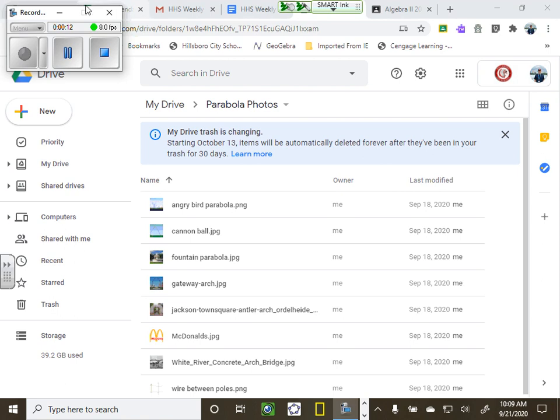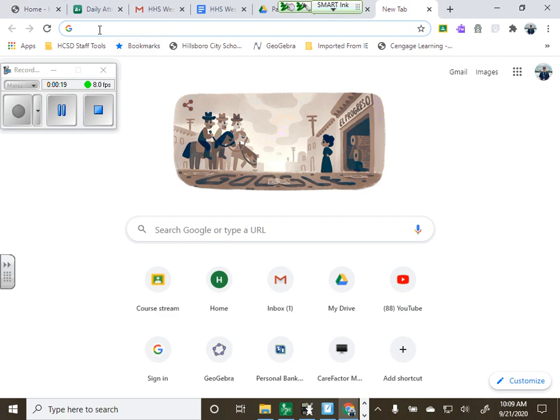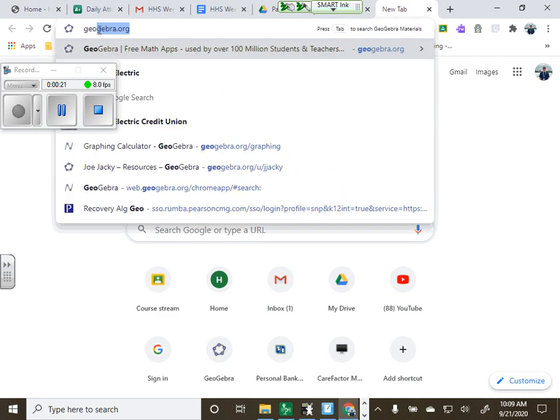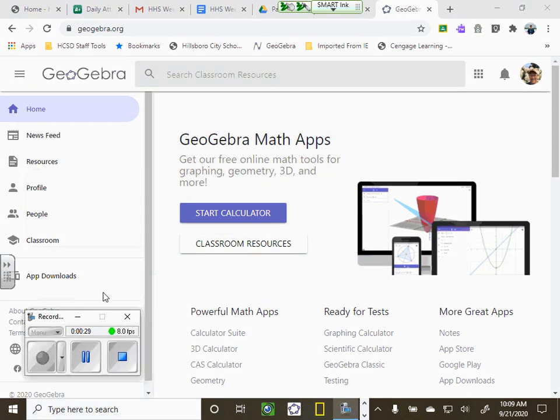So the first thing you need to do is go to geogebra.org like we were before. I'm going to just open up a new tab here and go to geogebra.org, and you're going to sign in. I think I'm already signed in, so I don't need to worry about that.